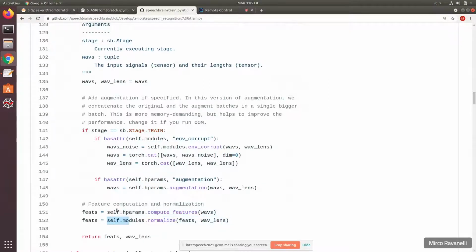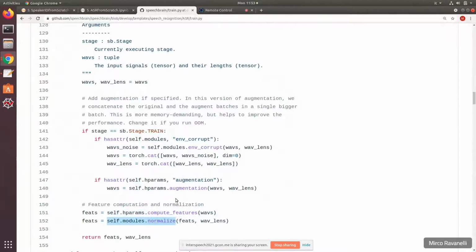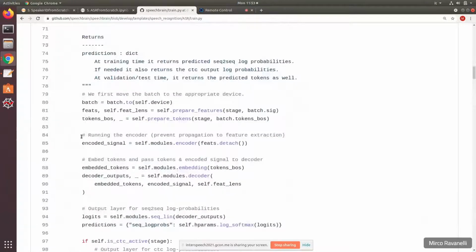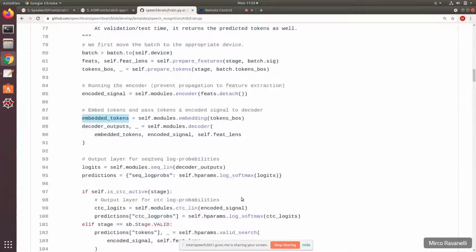Note that these are actually the same objects that we have defined in the hyperparameter file. So that is feature extraction. Then the other important thing here is the encoding part. We apply the encoder, and then we apply the decoder. And that's it. Actually, the decoder is autoregressive, so in training you have to feed the previous token. Also during tests, but in training we have the previous embeddings. In tests we are doing something different.